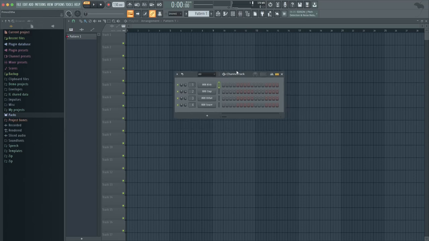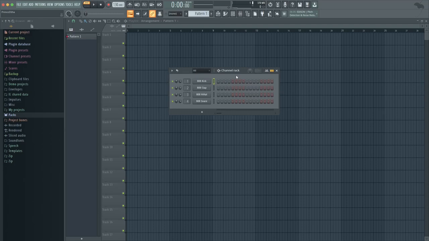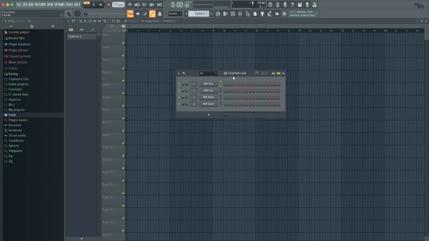First of all, what you find in FL Studio is a channel rack. A channel rack always comes with a kick, a clap, a hat, and a snare to get started. You can see 808 kick, 808 clap. We're not going to make hip hop today because I'm a house DJ, so we're going to make house. Let's drop the tempo, or BPM, to 115.